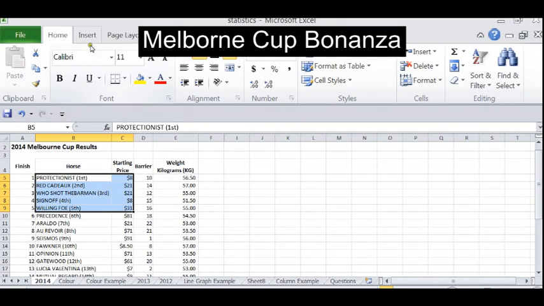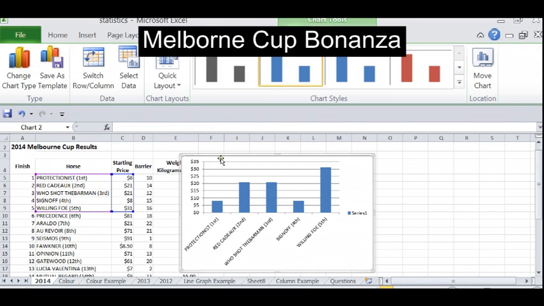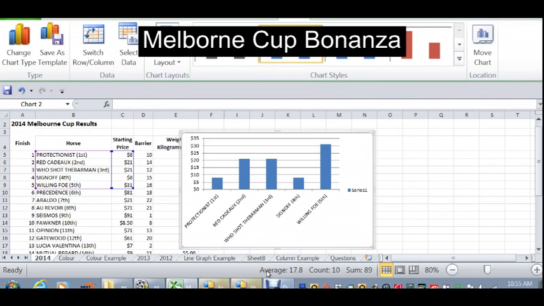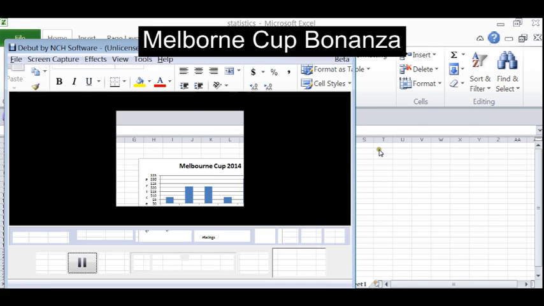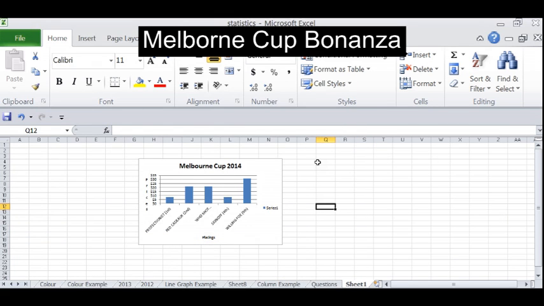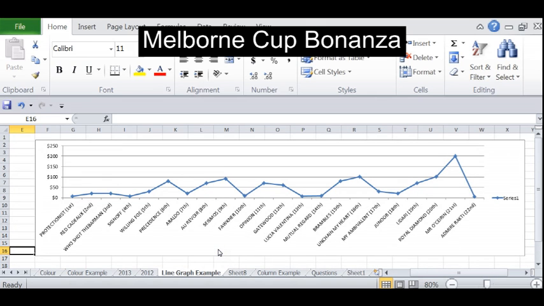I'm going to go up to my insert page, hit column, 2D column, and I'm going to get my graph straight away. And that is my first column graph for today. After developing your graph, just have a play around with the functions and the insert and your graphs, and we can see that we can get all sorts of graphs. Here's a line graph I did with the data that we have, and it can be any line graph. It doesn't have to be any type of line graph.